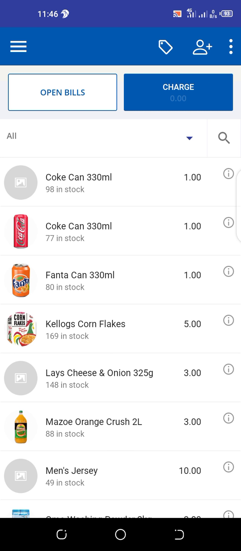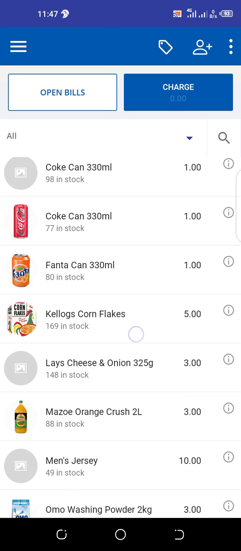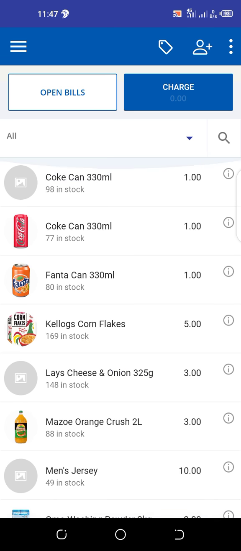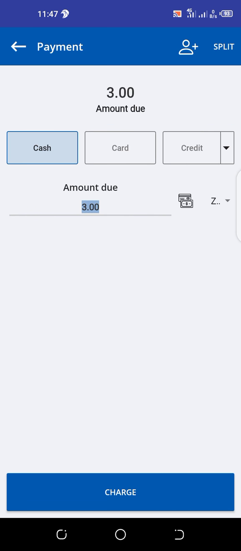As you can see on the Coke can there, there's 98 in stock. So if I sell one, it should say I will have 97 after that transaction. Okay, so I'll just take you through the sales process. You can either tap on the item that you want to sell like that. You can tap if you want maybe 3, 4 items. You can tap the number of items that you want to sell, 2, 3, and then you click on charge there.